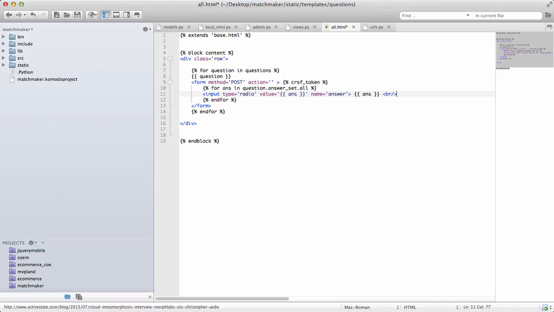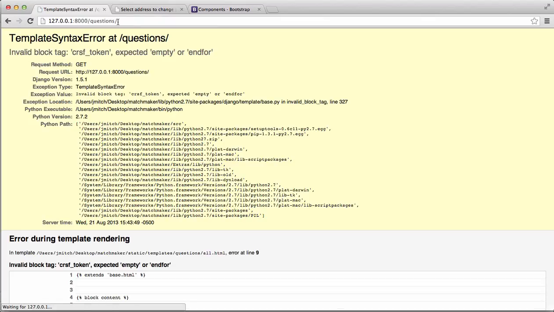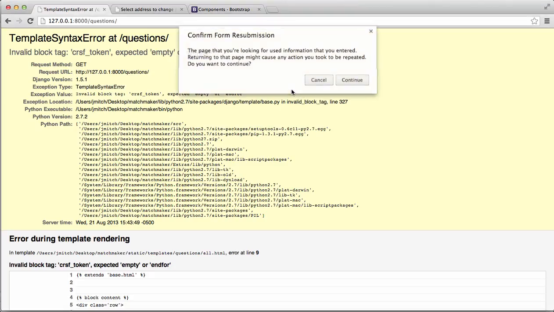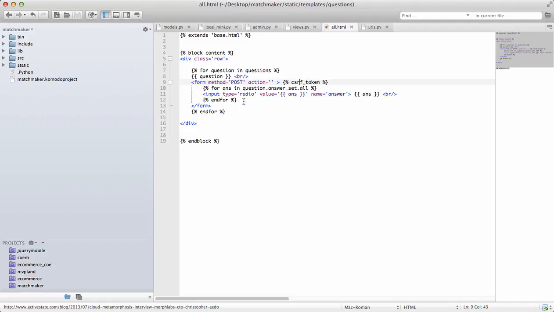And I might as well put a break after it, as well as a break after the question, so it just looks a little bit better. Let's go back in here, do a quick little refresh on your questions. Oop, CSRF token. There we go. So now it looks a little bit more like a question.